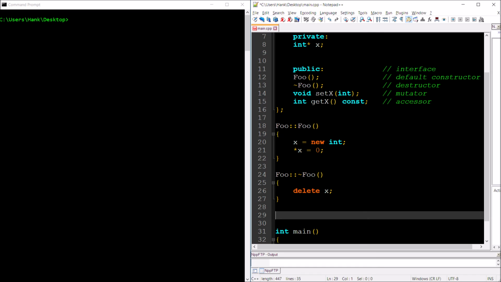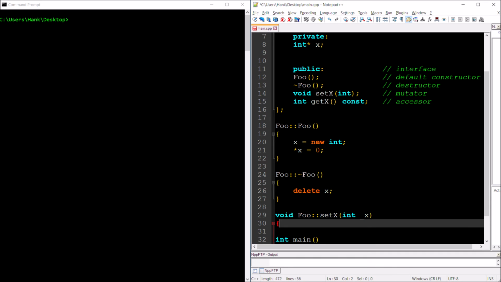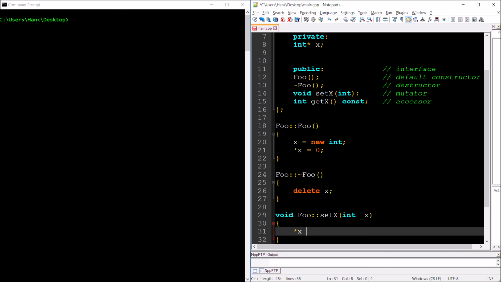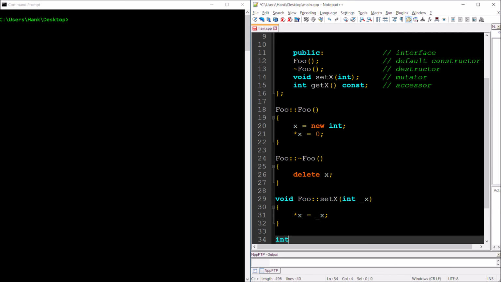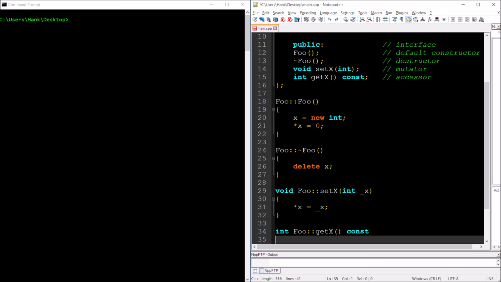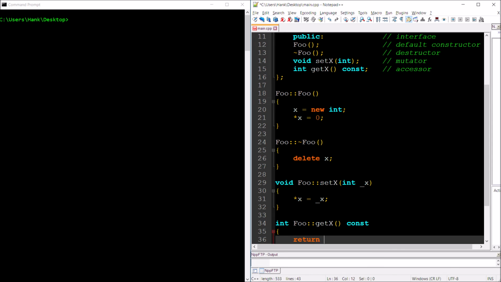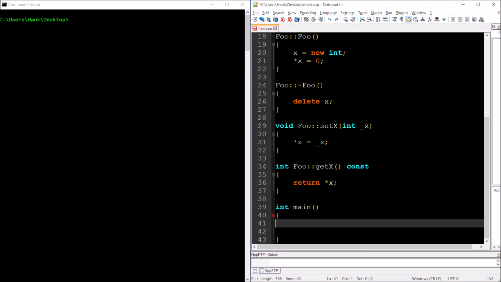Okay, and then just to finish out the class, I'll go ahead and define setX, and all that does is go to the memory location whose address is in x by dereferencing x using the indirection operator and assigning the parameter to it, and then the accessor just retrieves the value that's in that memory location whose address is in x. Okay, and that's that. So let's then go ahead and create a Foo object.